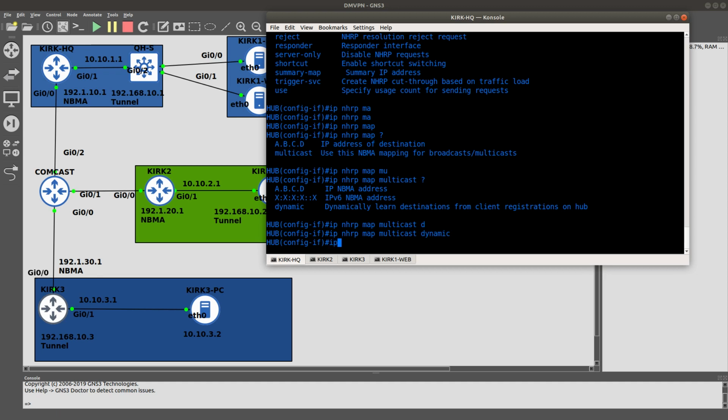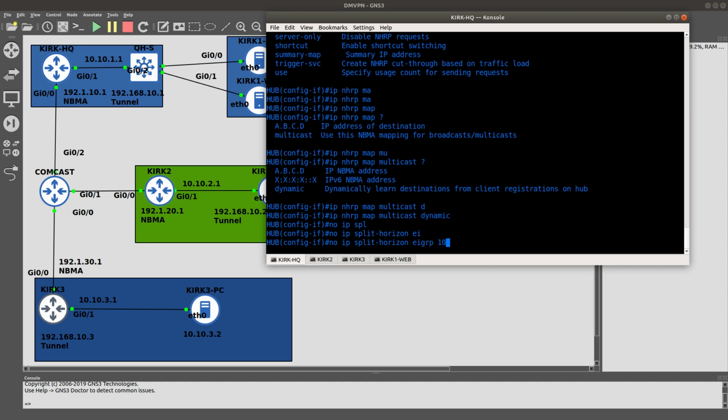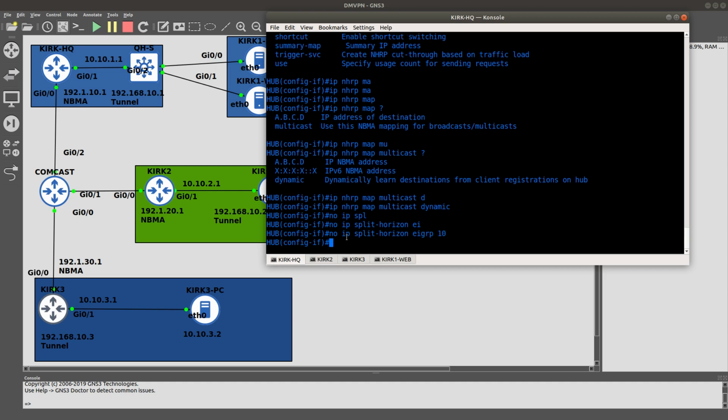All right, and then let's go ahead and do a no ip split-horizon eigrp 10. And you guys should know what this does. In the EIGRP protocol, if I learn this 10.10.10.2 on GigabitEthernet 0/0, then I won't advertise it out this way because of split horizon. If I don't advertise it out on the same interface that I learned it on, then Kirk 3 won't learn about 10.10.10.2, and Kirk 2 won't learn about 10.10.10.3. So that's why you want to disable it.